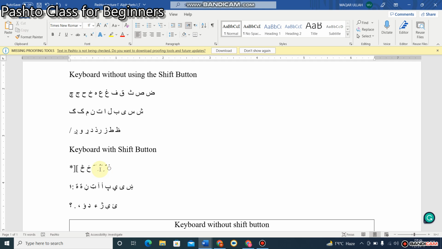So this is how the keyboard can be used for writing the Pashto alphabets. I hope you got my point.